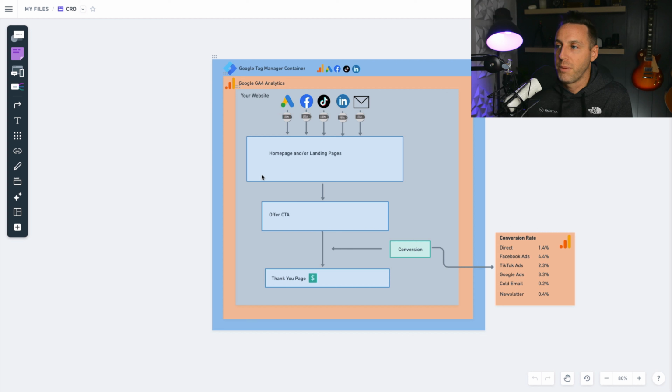So you have a home page or a landing page, and you're sending traffic to this landing page. Then on your website somewhere, you have your offer, you have your call to action, whether it's to sign up for a free trial or to book a demo. And then when they do that, that is when you fire this conversion event or this thank you page. And typically we know what that conversion value is worth.